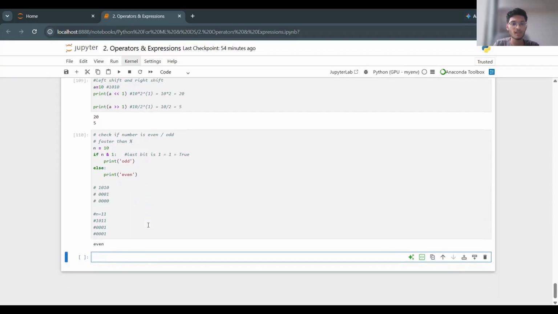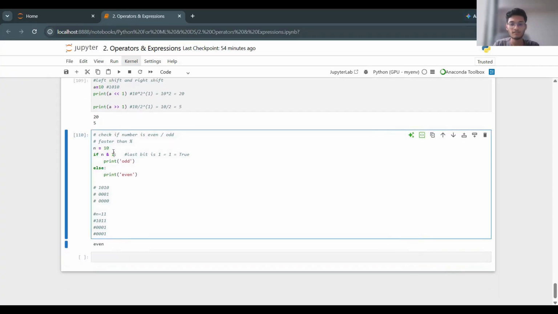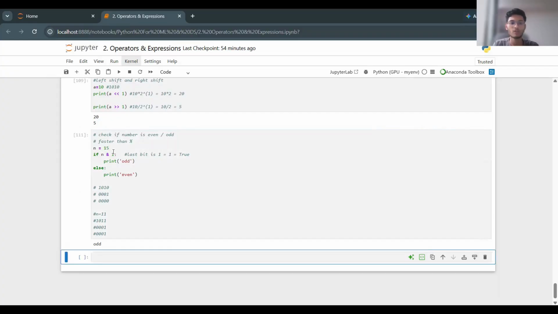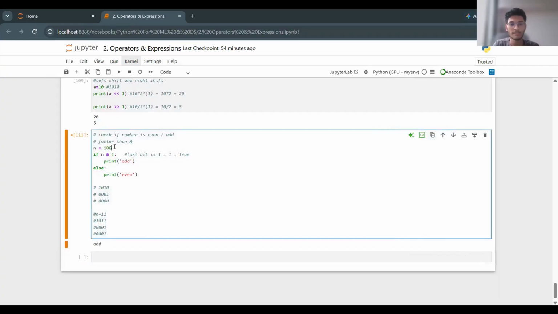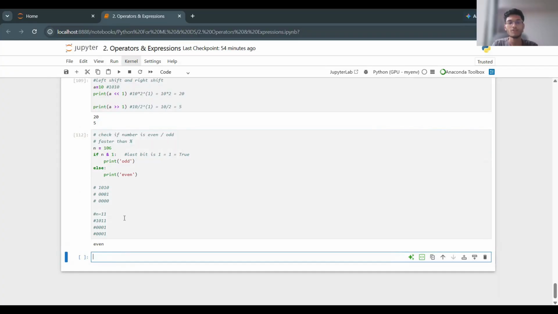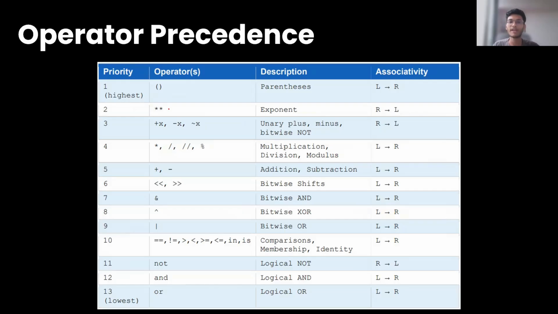If I execute this now, I will get 10 is even. Similarly, 15 is odd, 106 is even, and so on. So this bitwise operation is much faster than modulo division. Okay, now the most important concept that we will study now is operator precedence. Basically, if I have a combination of operators in an expression, how will it get executed? Which operator has the highest priority, and which has the lowest priority? So this we will see now.